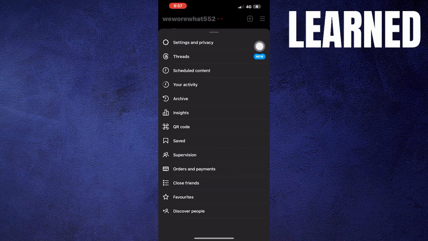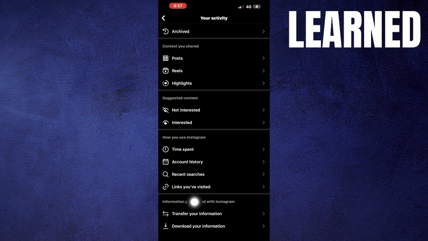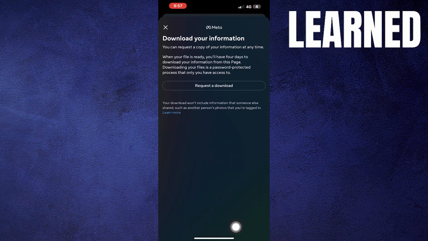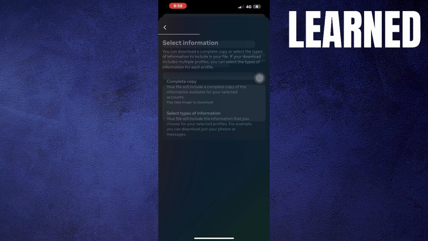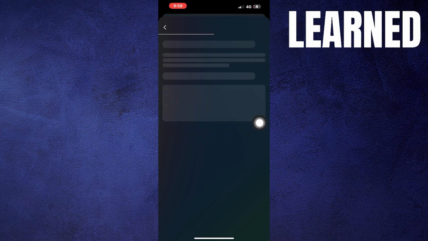Now from here, click on Your Activity option. Then scroll down and click on Download Your Information. To download your information, tap on Request to Download. After requesting for download, select the type of information.